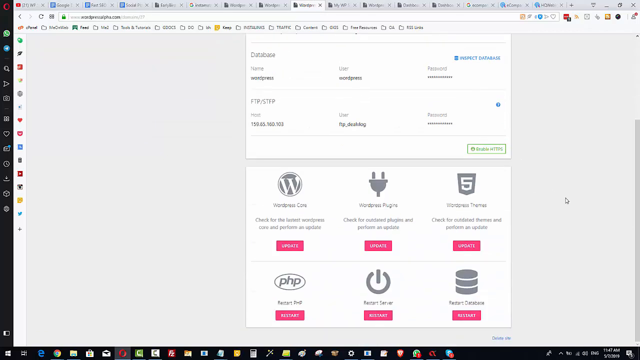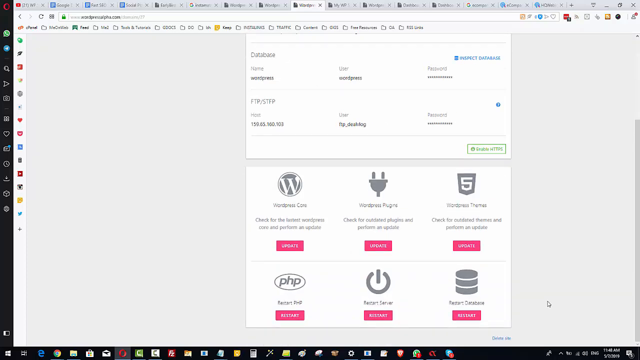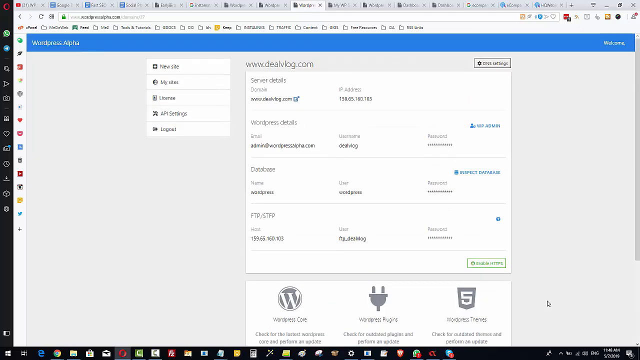Now when we come down a little bit down here, what you can see is that we can update the plugins, we can update the themes, and we can update the version of WordPress as well in one click from the WordPress Alpha application. And you can see what it's doing is it adds your site to the server and it creates the databases, FTP, that kind of stuff as well. So that when you add your sites, everything is pretty much done very, very quickly.